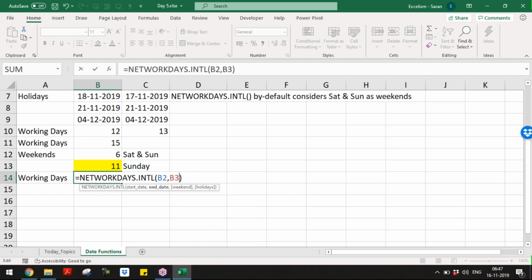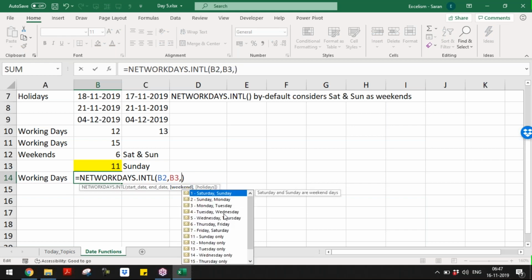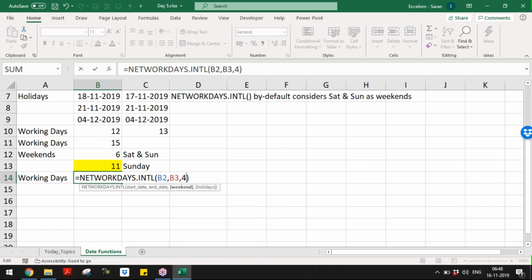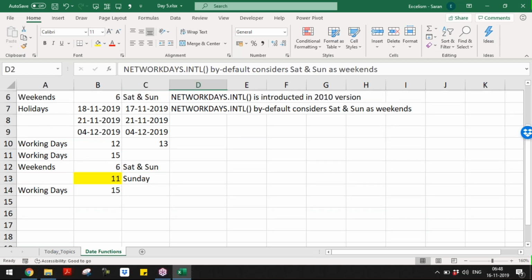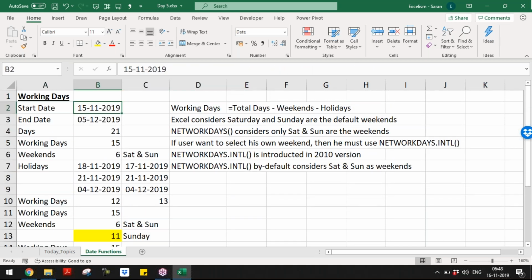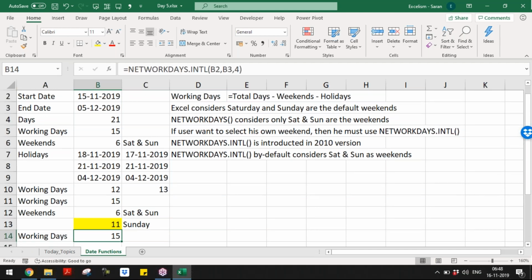Otherwise, if you want to consider sequential days, as I told you yesterday, in some companies, in IBM especially, for the system administrators, the weekend is Tuesday and Wednesday. If that is the case, I'm going to keep 4. So now it is 15. So this is the way we use NETWORKDAYS.INTL. I hope everyone understood the question. I hope everyone understood even the function, whatever I have covered.